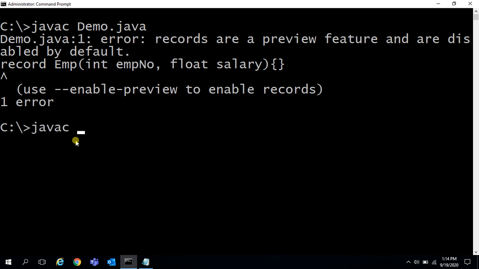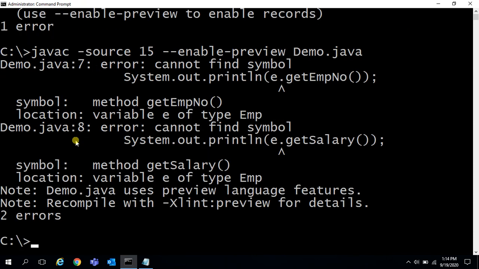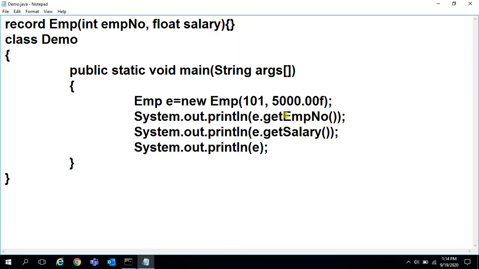See, javac --source 15, after that --enable-preview Demo.java. Like this you have to compile. Now still we are getting two errors. The reason: we are writing getter methods getEmployeeNumber and getSalary like this, but in a record class, what will happen is just employeeNumber comes. That's why we have to remove get.